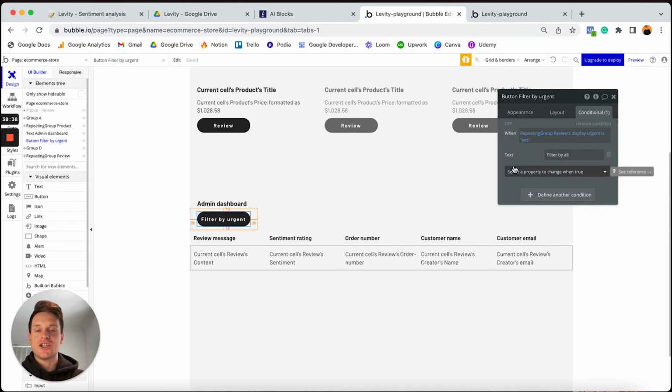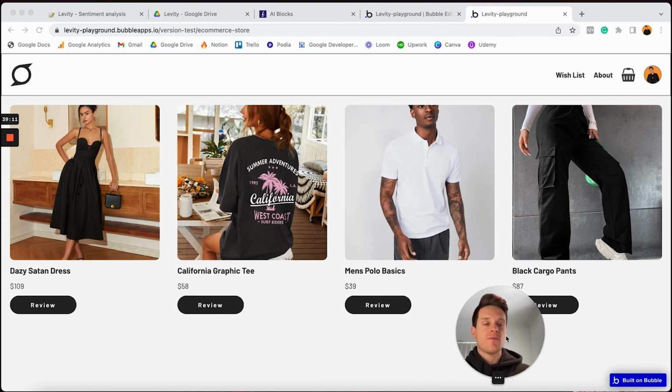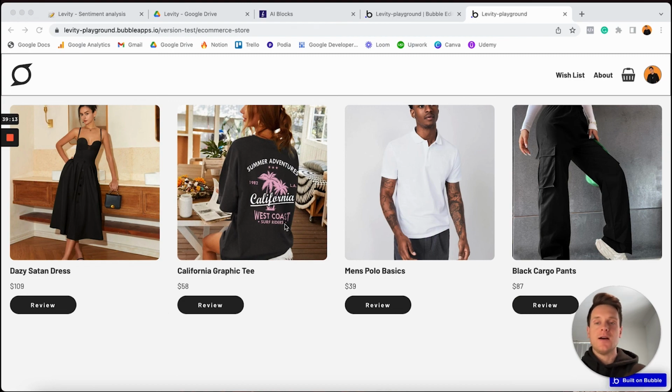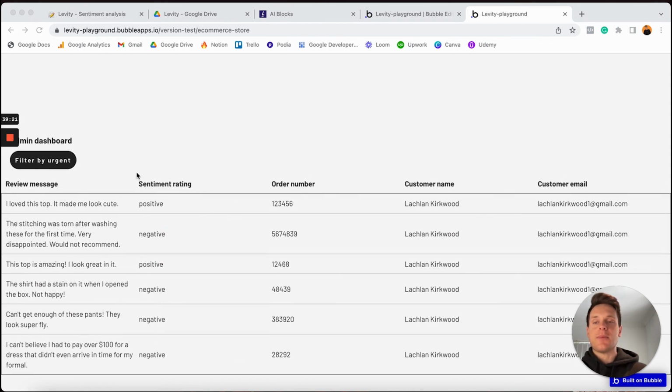What I'd love to actually do is just jump ahead, create a couple of additional reviews myself, and then I'm going to go into Bubble and I'll show you how this filter is going to function. Okay, so back in my application, I've just jumped ahead and I've created a few additional reviews. I'm just going to move my head to the right-hand side of the screen here. I'm going to scroll on down to my admin dashboard, and you'll see I have a list of all of my reviews. Let's say I want to filter these by the reviews that I need to urgently address.